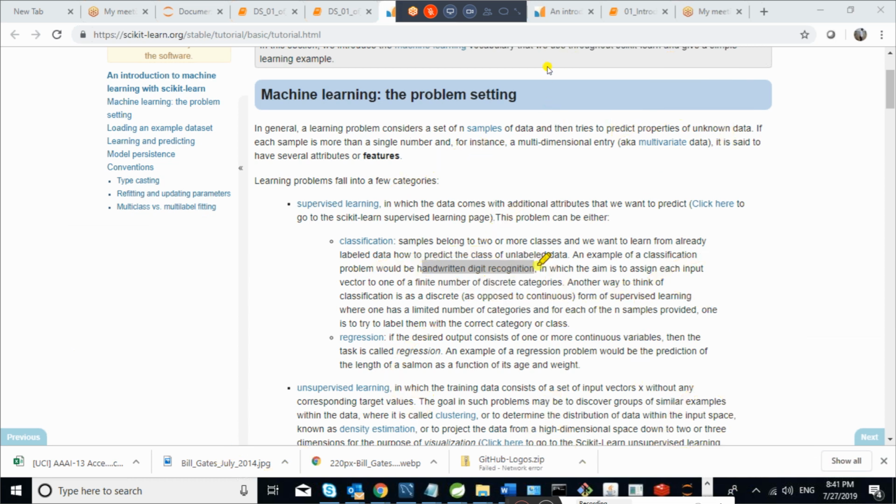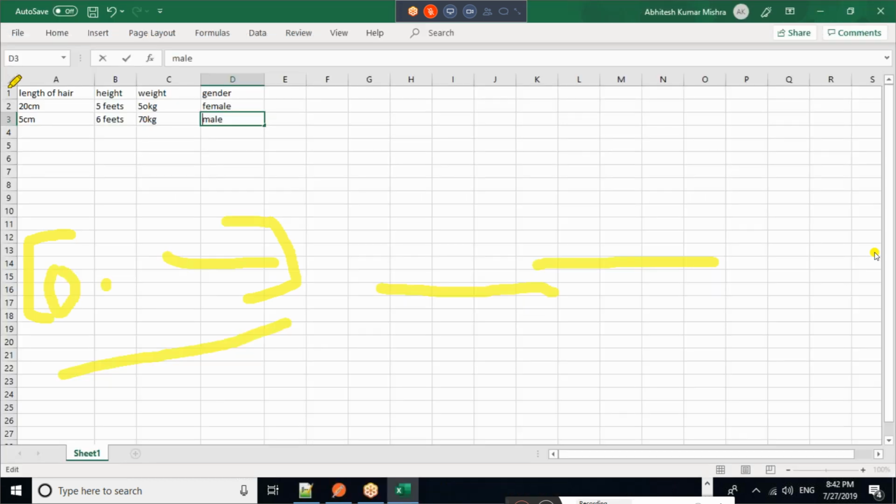Okay, so in the next line, the aim is to assign each input vector to one of a finite number of discrete categories. I have already described that a vector is just taking some input parameters. Let's suppose we have a set of 0 to 9, one list which contains 0 to 9 digits. So this is just like a vector. I'm taking input, as I have described here.